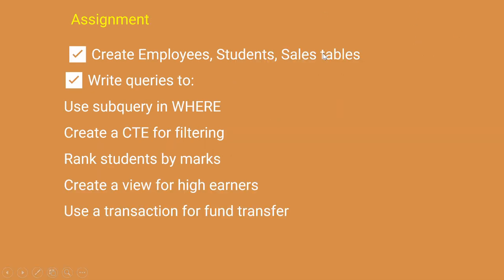Your assignment: create employees, students, and sales tables. Write queries using subqueries, CTEs, window functions, views, and transactions to reinforce week 3 concepts.